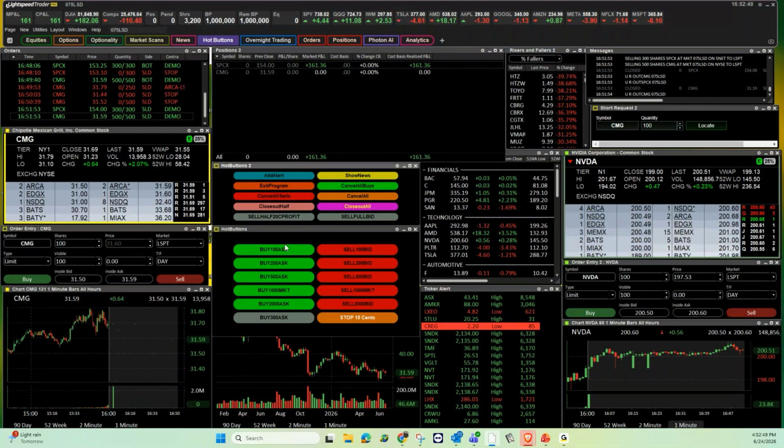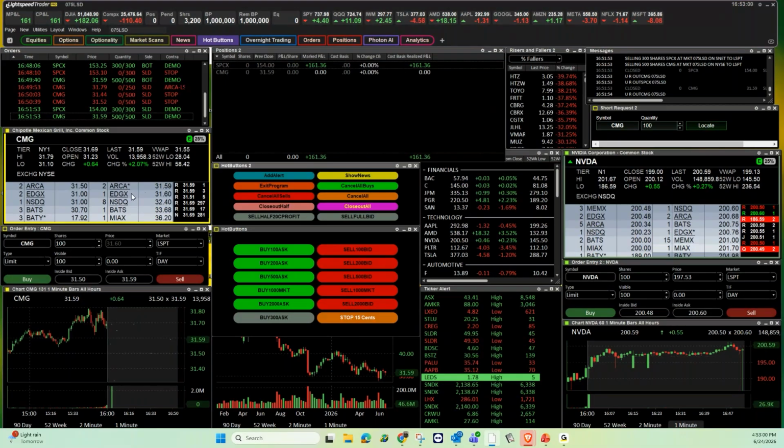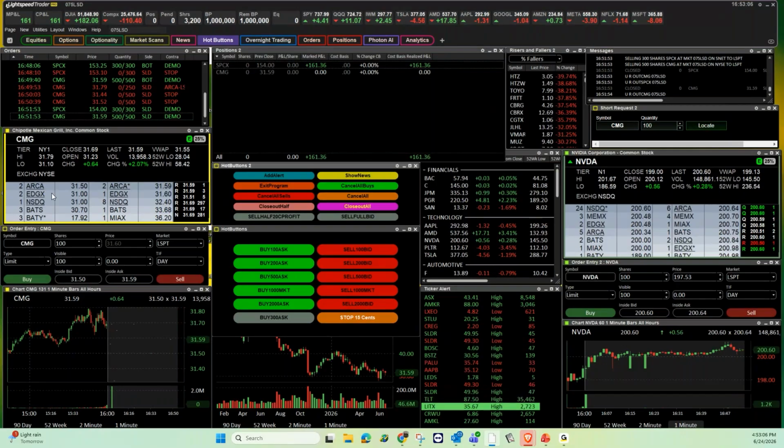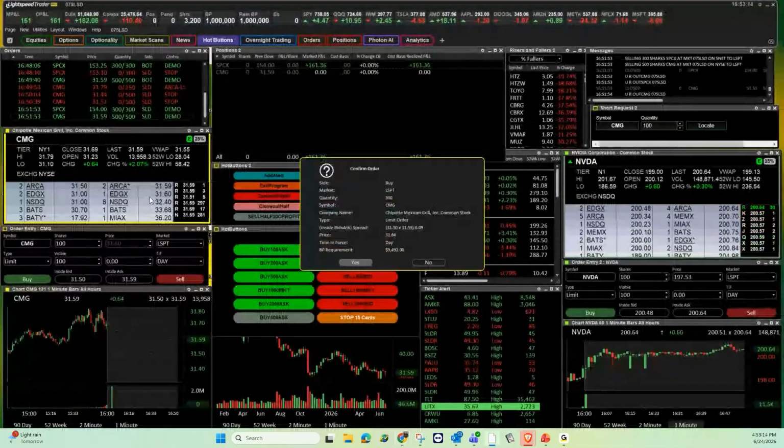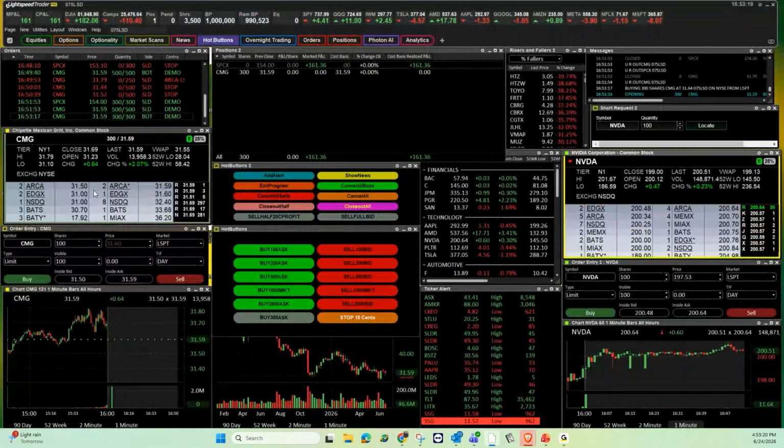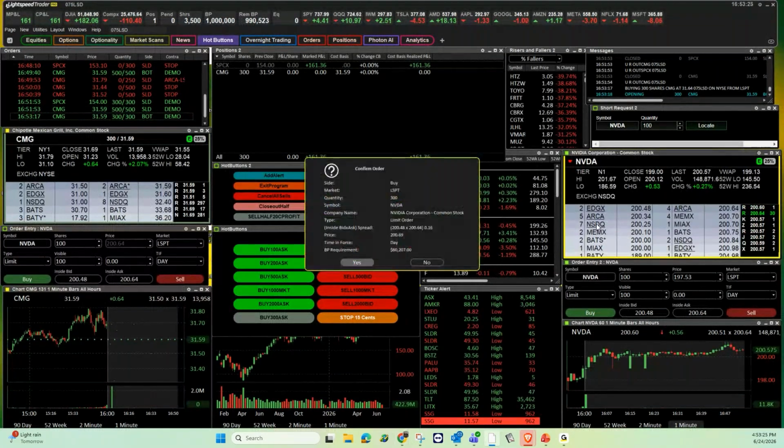Now, if you have a hotkey set up, it's always going to go in according to your active window and your symbol in your active box. If you see right here, the yellow border indicates which level 2 window is my active window. CMG is highlighted, I hit my Shift 3. Oops, that was linked to a different command. Control 3, buy 300, CMG. Now let's see, I tab over to NVIDIA. Now this is highlighted yellow. I hit my Control 3. Now this order goes in for 300 shares for NVIDIA.